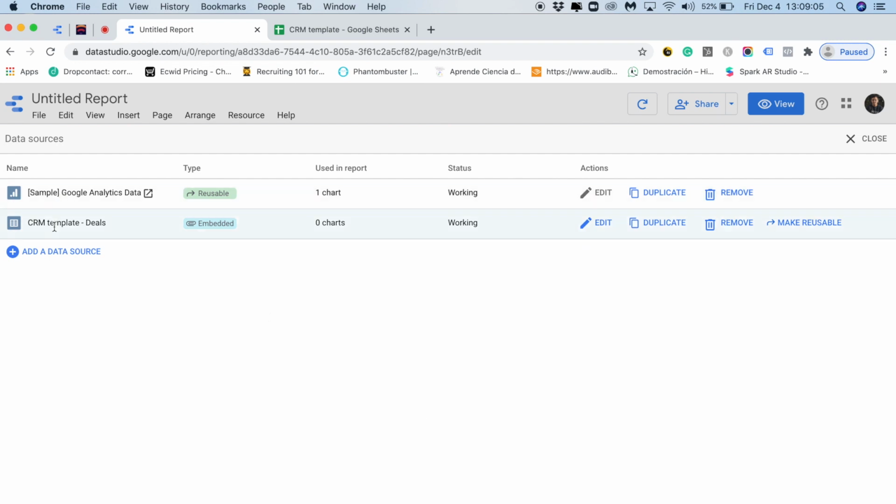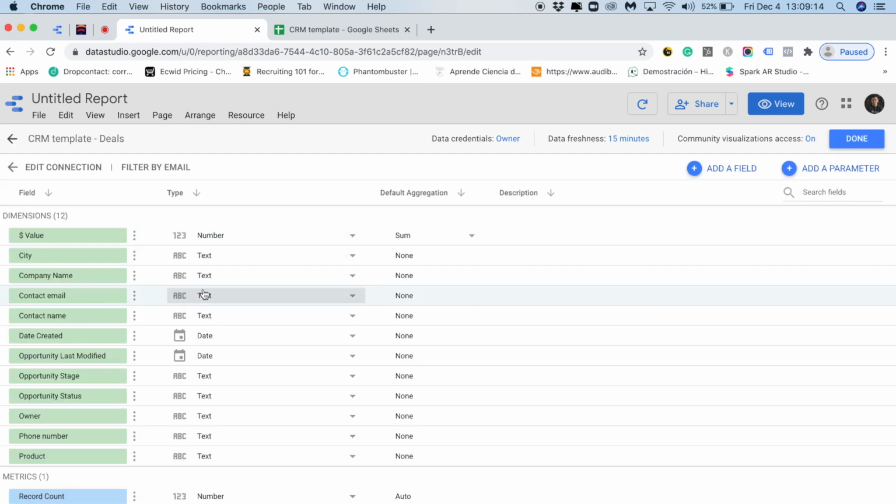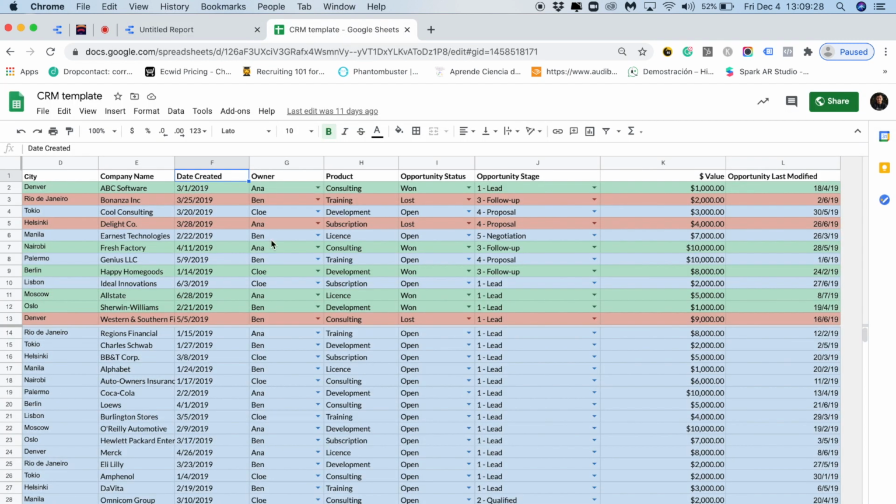I will go to the CRM template sheet that we have connected, and now I will go to Edit. And here it will show me the fields that it understands or collects from the sheet. Let's see if this makes sense. So it is getting some dimensions like value, city, company name, contact email, but where did this come from? Well, if I go here, I will notice that these fields are assigned by the headers.